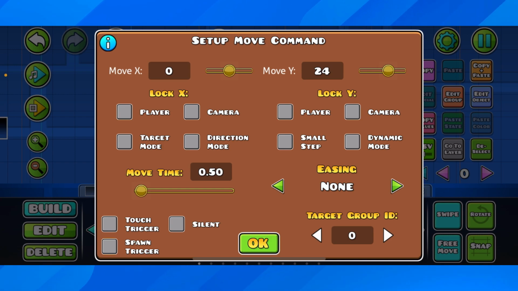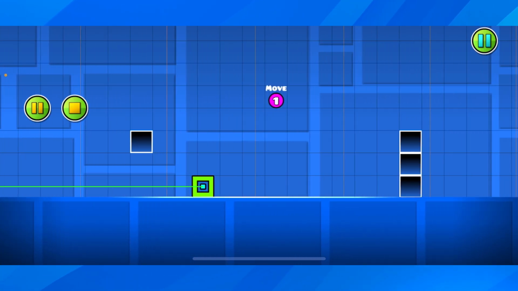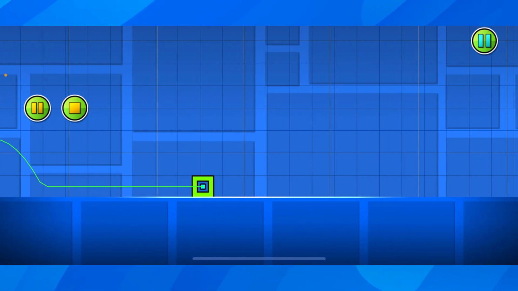After that, where it says target group ID, simply make sure to choose 1 and then tap OK. And basically that's all you have to do. So as you can see, it works.